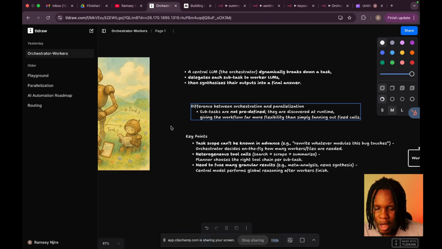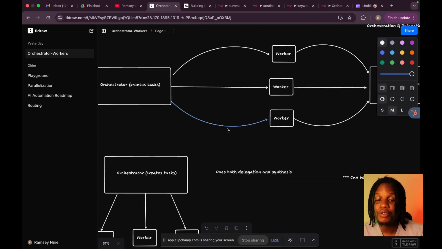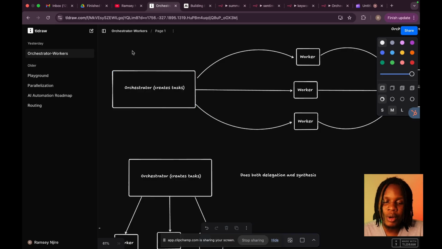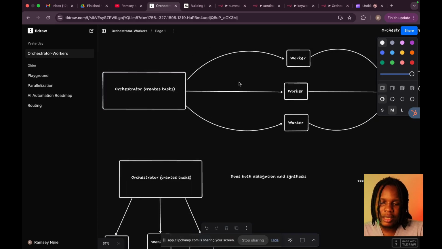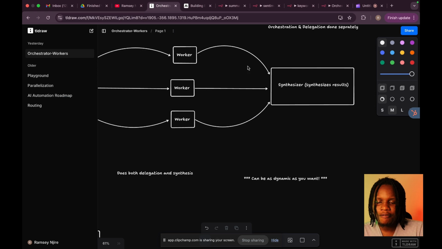So, again, they say here you have a central model, and then it performs global reasoning after work is finished. Let's look at how you would implement this. There are two versions. One would be that you would have a node for an orchestrator, and then you would create the tasks, and these tasks will be dynamically passed on to workers. And then finally, you'd have a node for synthesis. So you'd have another LLM call here, which would have instructions on how to synthesize these results.